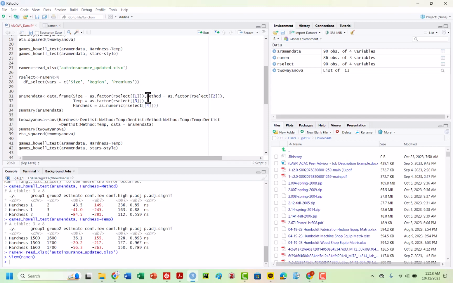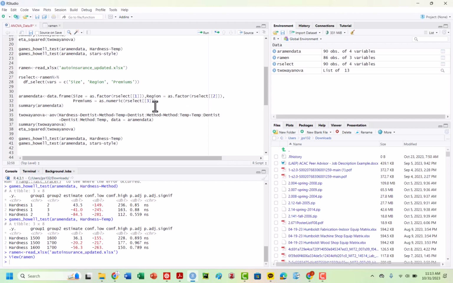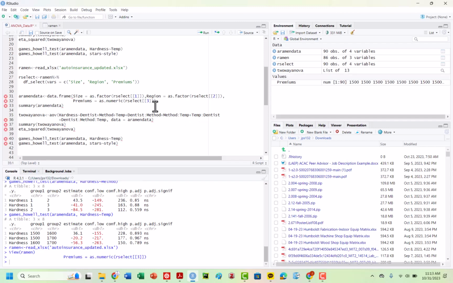So this is our two-way interaction. So size, region, and then premiums, not as factor but as numeric, because that's what we want to analyze. And then I'm going to delete our old friend hardness. Go away.